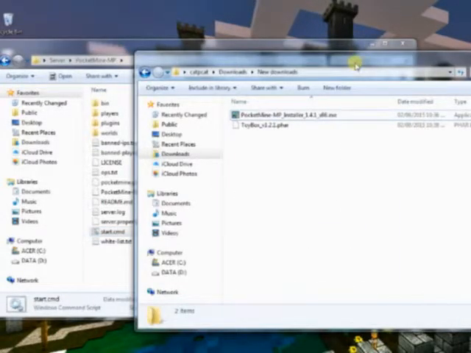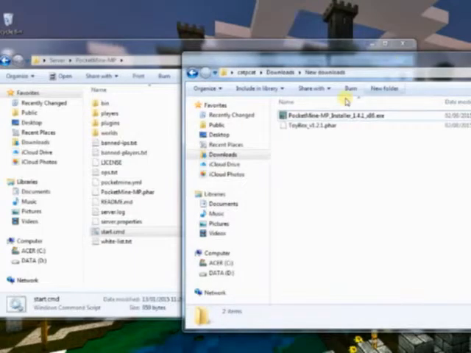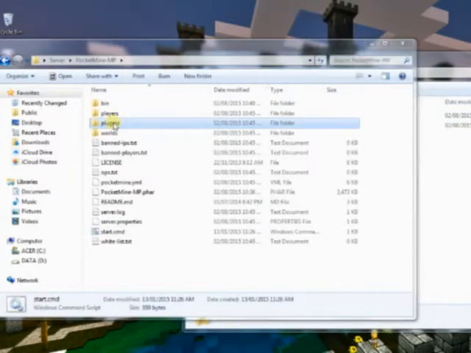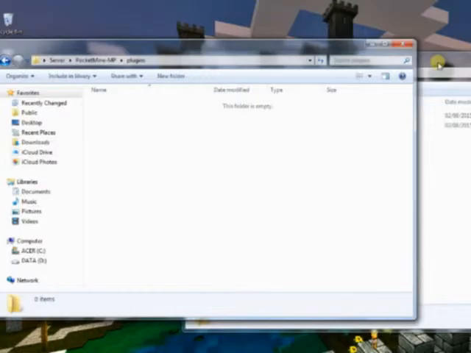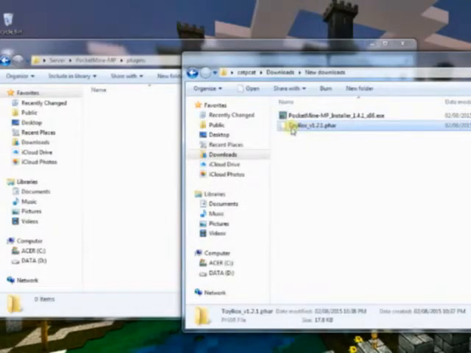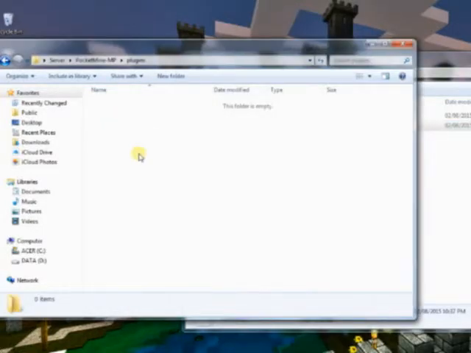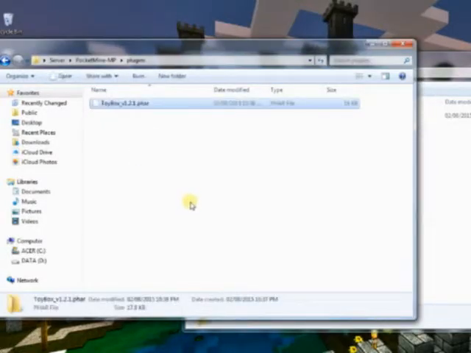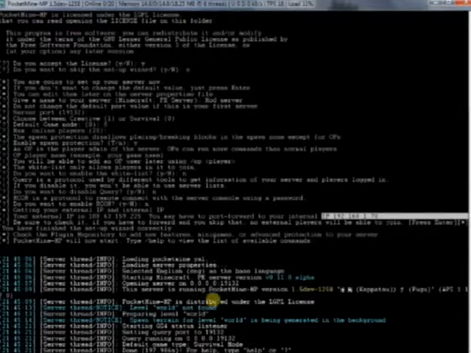So, how to add the mods? You go back to your downloads folder and find your Toybox plugin. Cut it and go to your server folder. In the server folder, you should see different files and some folders. Open up the plugins folder and paste it. After you have your plugins in there, you open up your server and you type in reload. This will reload all the plugins so they will be in your game and you don't have to restart the server.